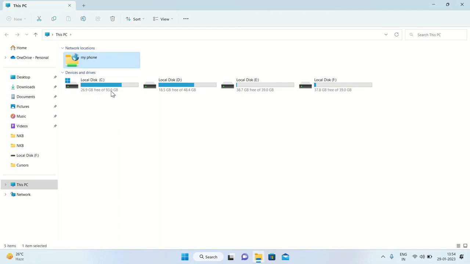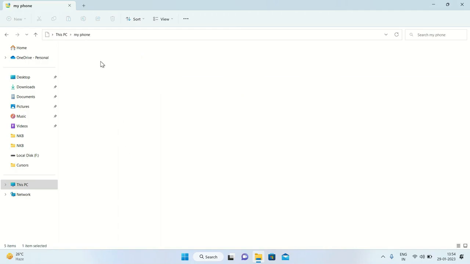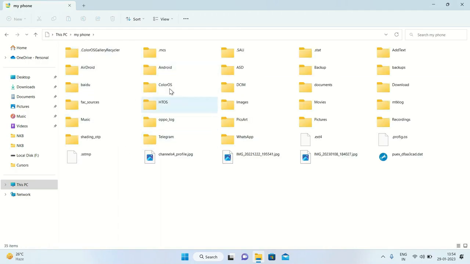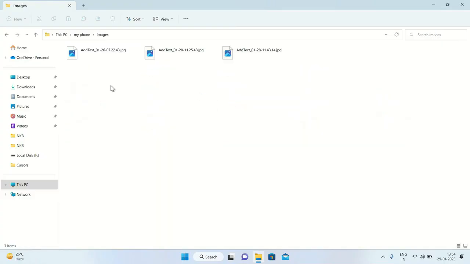To transfer files, simply copy files from your phone and paste them into any folder on your computer. You can also copy files from your computer and paste them into your phone folders. This first method is fast, simple, and has no file size limitation. Now let's move to the second method.